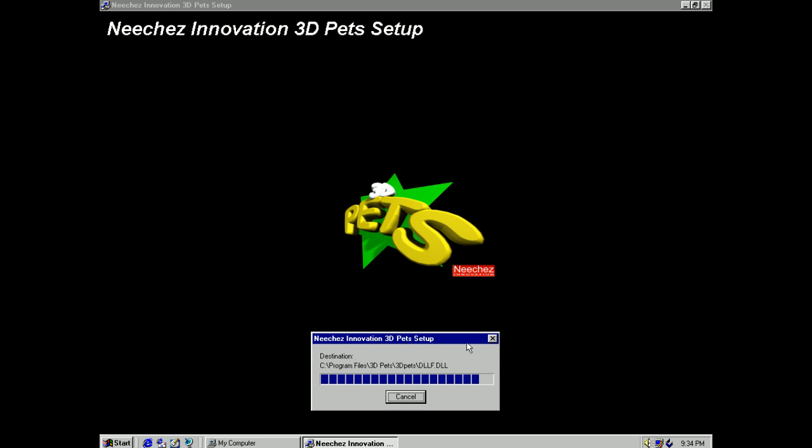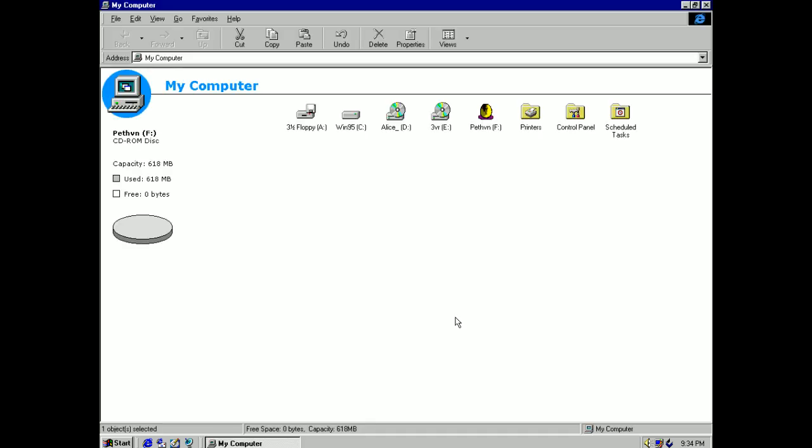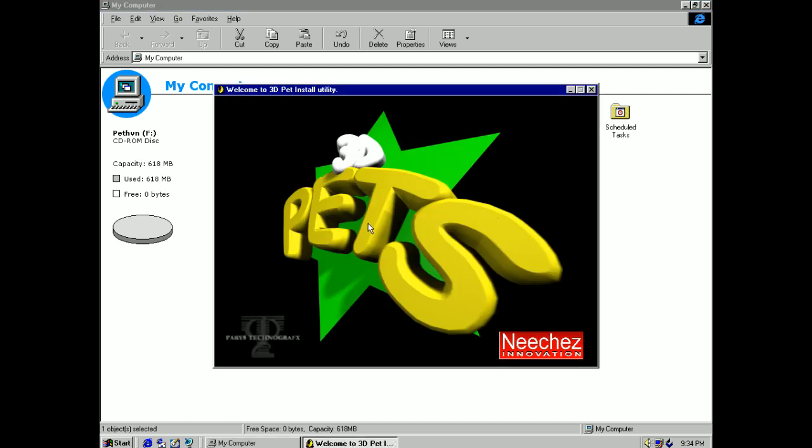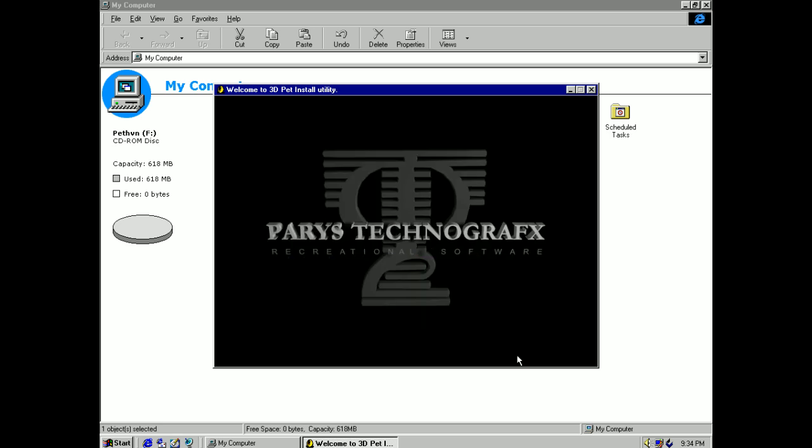"3D Pets." What I remember distinctly is, and so another 3D pet is born. And that's what I'm hoping to hear. The volume level on this seems pretty low, though. There we go.